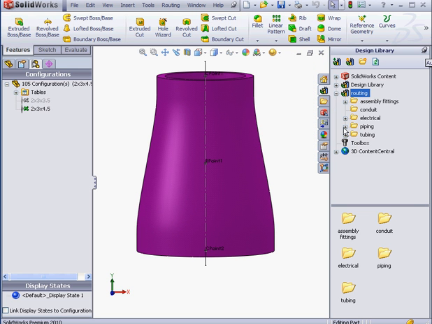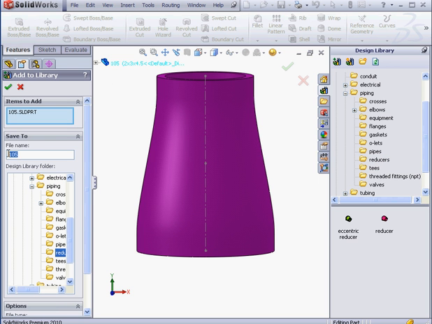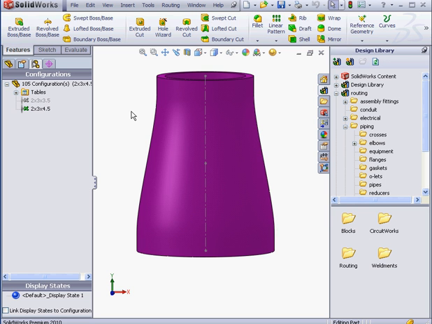Let's just navigate to the correct folder, Reducers. Drag it straight from the design tree right into this folder. We'll give it a descriptive name. I'll call it My Reducer. And click OK to add it to the library.